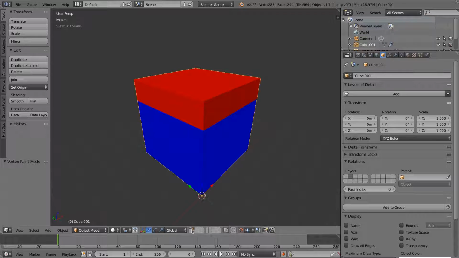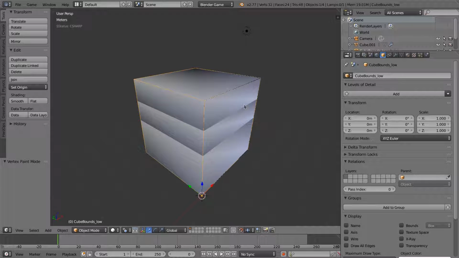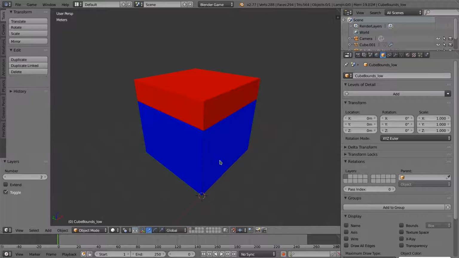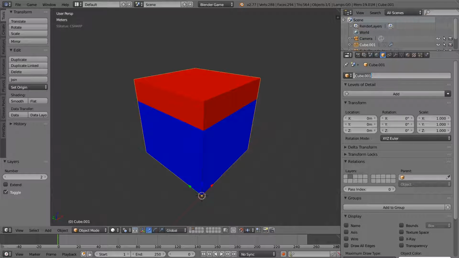Of course, I didn't name the high poly object. I'm going to copy the low and rename it to high.